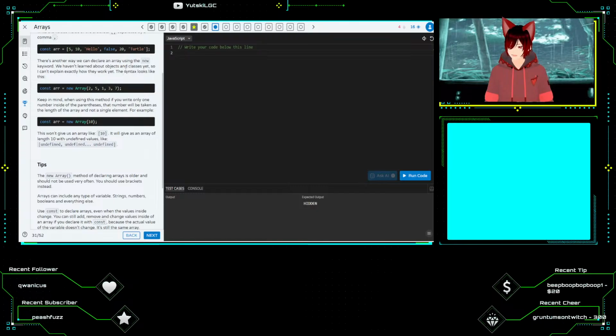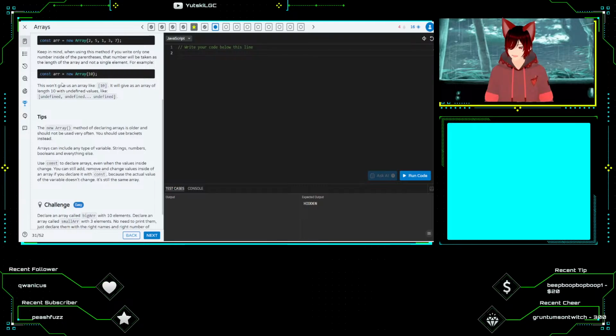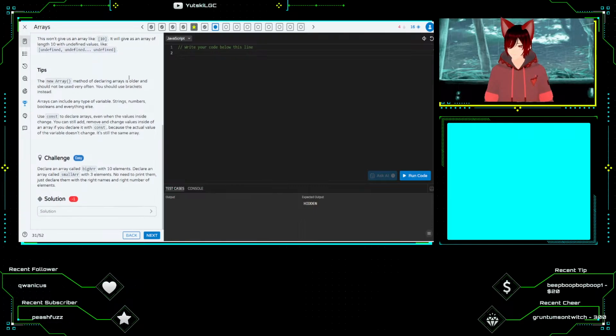We haven't learned about objects and classes yet, so I can't explain exactly how they work yet. The syntax looks like this. Const array equals new Array, 2, 5, 1, 3, 7. Keep in mind, when using this method, you'll write only one number inside of the parentheses. That number will be taken as the length of an array and not a single element. For example, const array equals new Array 10. This won't give us an array with 10 inside of it. It will give us an array of length 10 with undefined values. So it's undefined 10 times.